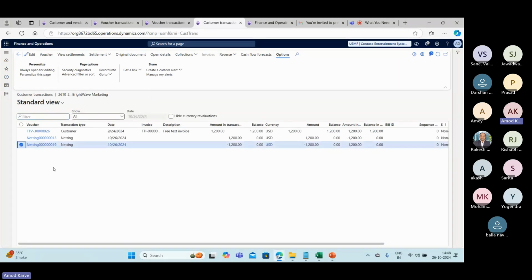As we were mentioning earlier, netting entries can be reversed because of that option, and we need it if there are any mistakes made while posting the initial netting. We overshot by some time, but that basically concludes the use cases we wanted to cover. So over to you, Rakesh.